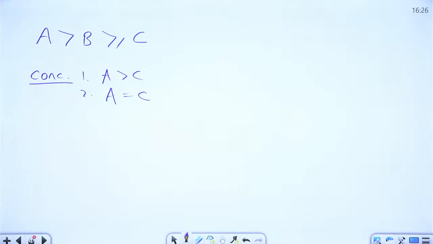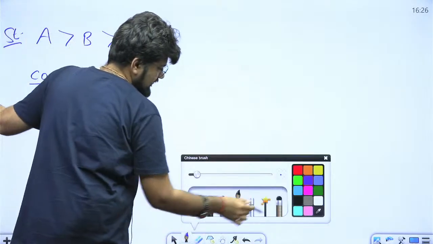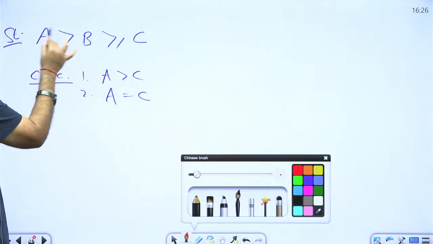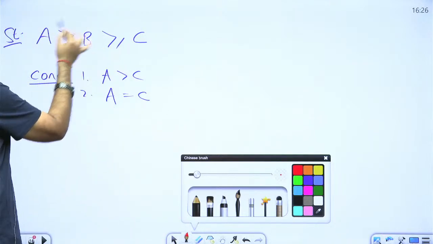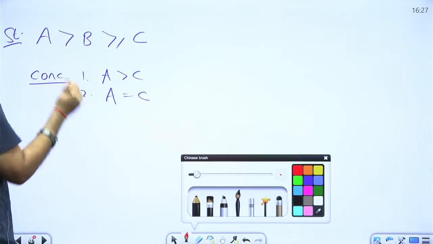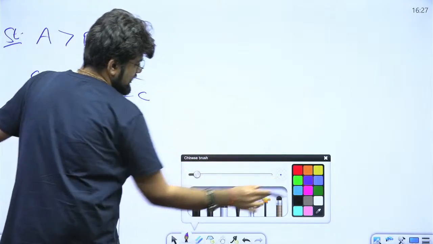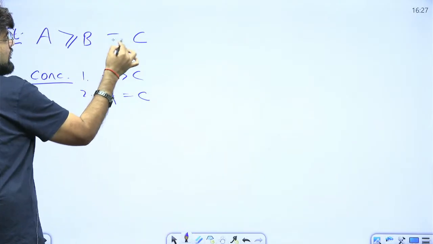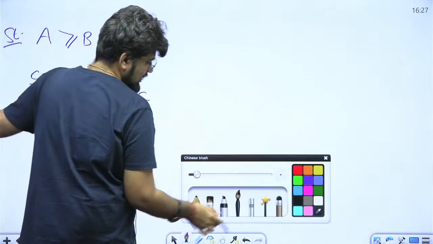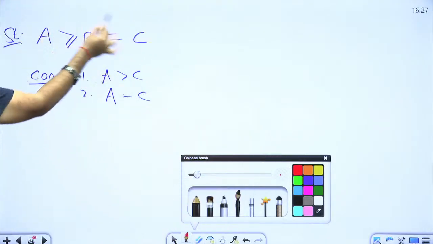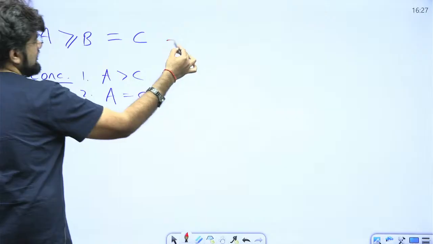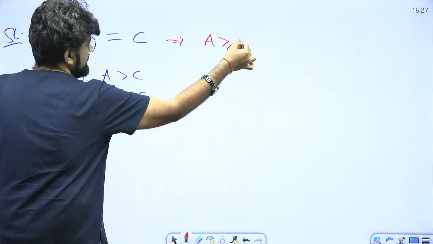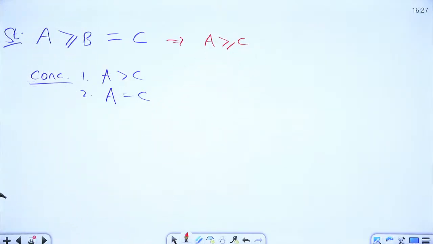Now what? So you will tell me that okay, in this case what we will do is we will check the relationship. We will drop this one. Now we will check the relationship between A and C. We will drop the equal to and we will say that A is greater than equal to C. Now there is a relationship.